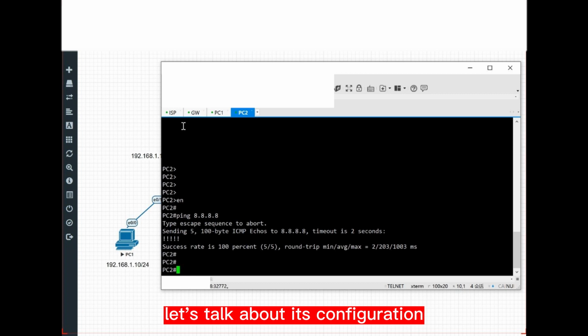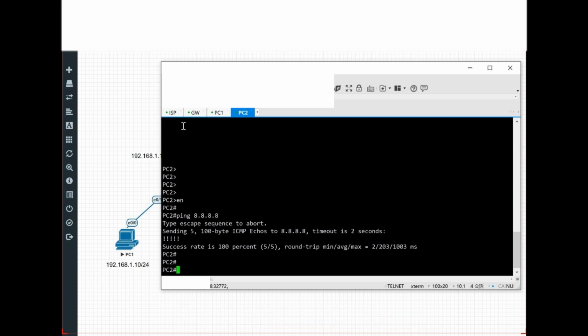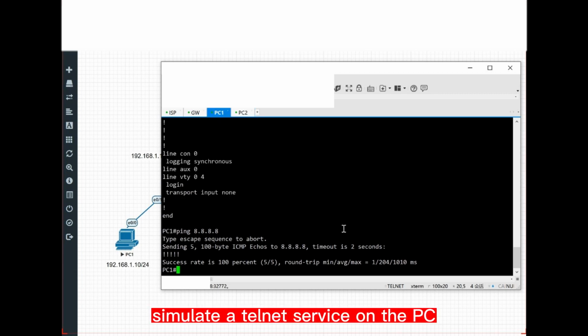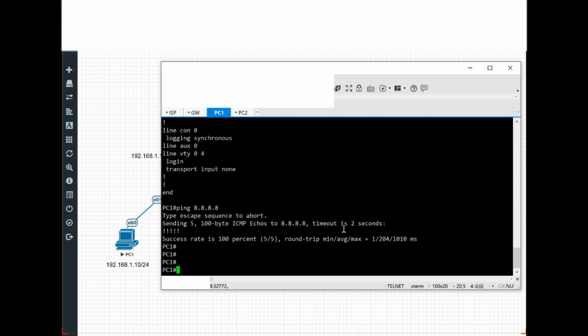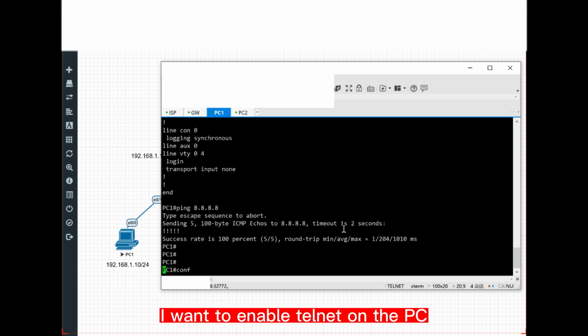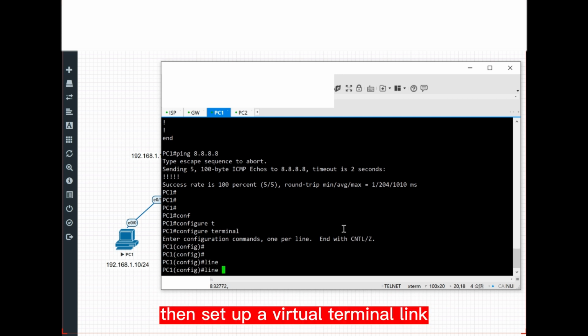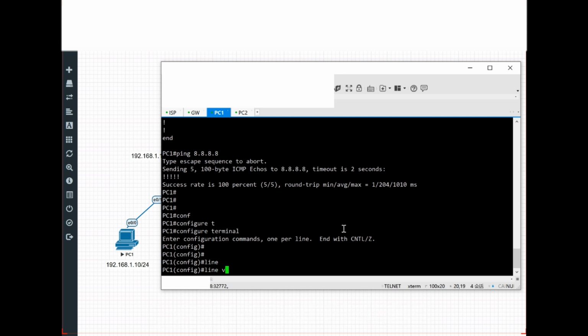Let's talk about its configuration. We still focus on configuration. After watching the configuration, let's explain. Very simple. This is the reason why I want to simulate a router on the PC. I want to mock a service. Simulate a telnet service on the PC. I want to enable telnet on the PC. There is a command, that is line, then set up a virtual terminal link.